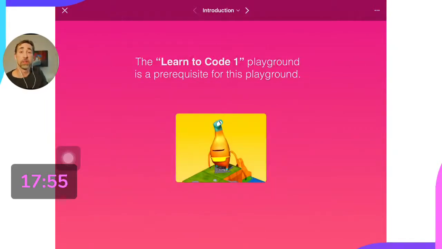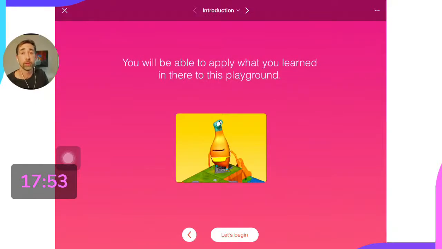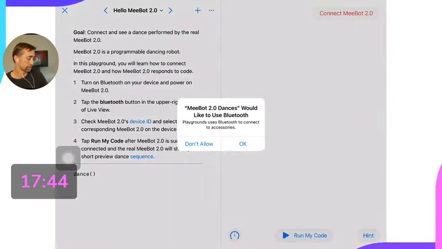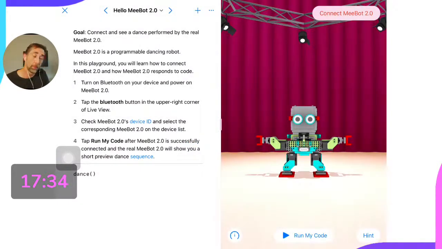It does mention that Learn to Code 1 is a prerequisite for this playground, but we're gonna jump right in. We've got our little introduction to the playground. So let's begin. It's going to ask me if I want to connect to Bluetooth. I don't have a Jimu in front of me here, so I can say yes or no. It doesn't matter. I'm going to say OK. But if I did have one, I'd be able to connect to it and program my little avatar of the robot here, as well as the actual robot on my desk.